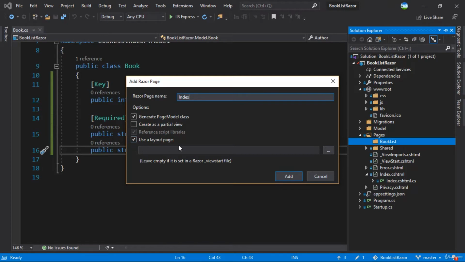What are all the options here? First option is to create a page model class. As you saw with the index page here, we have the index page as well as the page model. We need a page model class because we need to populate all of the books from the database and pass that to the page to display it. So that's why we'll need that.